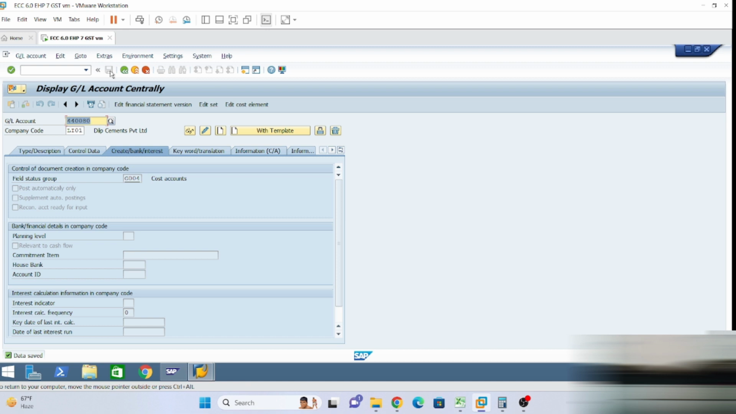Now we will create bank. First, we will create bank key. So please give the heading, maintain bank key. T code is FI01.